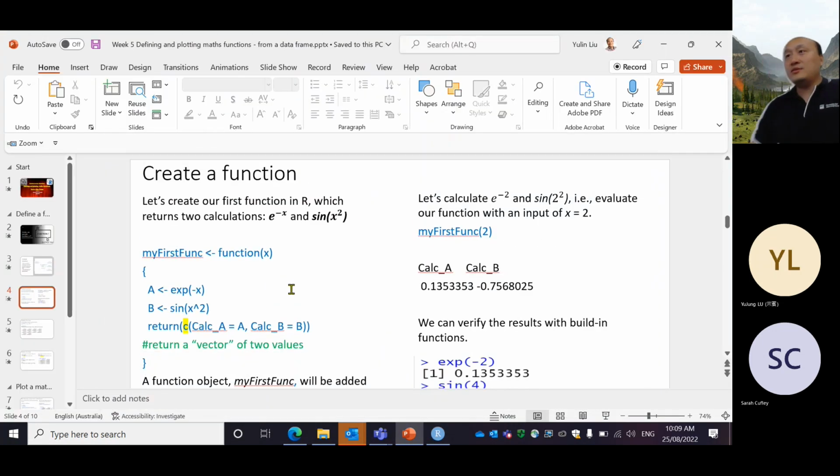So let's say we're going to create a function in R which returns two calculations. I call this my first func. That R function includes two mathematical functions to process an input value of x, and then returns two output values from those two mathematical functions. The first function is y equal to e to the power of minus x. The second math function is y equal to the sine, the trigonometry sine, of x squared.